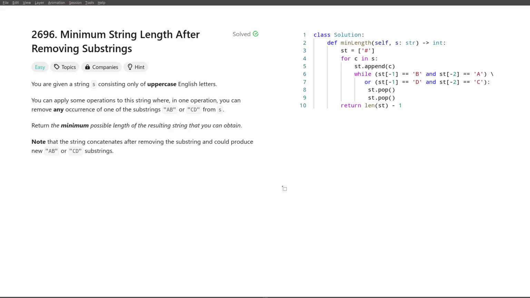Hello everyone. Today we'll talk about the solution to the problem minimum string length after removing substrings. This is an introductory problem to a technique or a trick that's often used in problems like this, where you remove some substrings from a string and then concatenate the remaining parts, and in that case some new string that can be removed might appear.